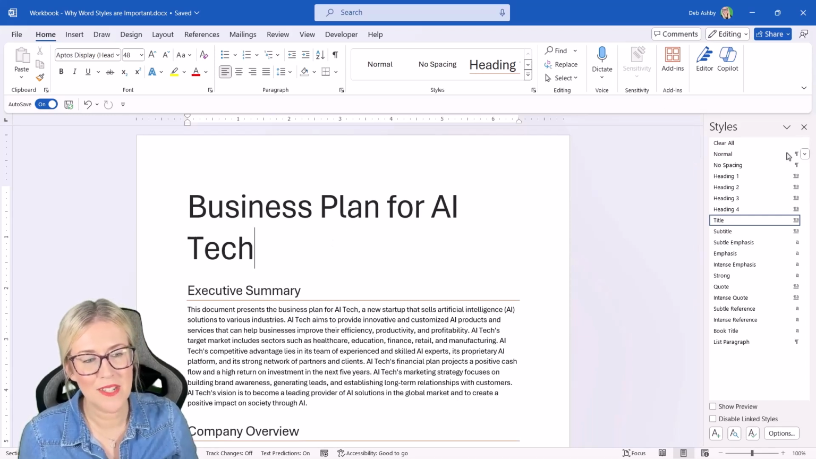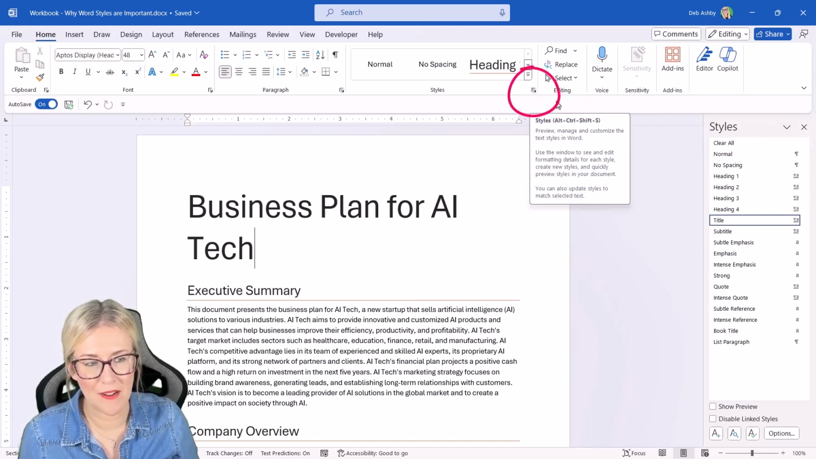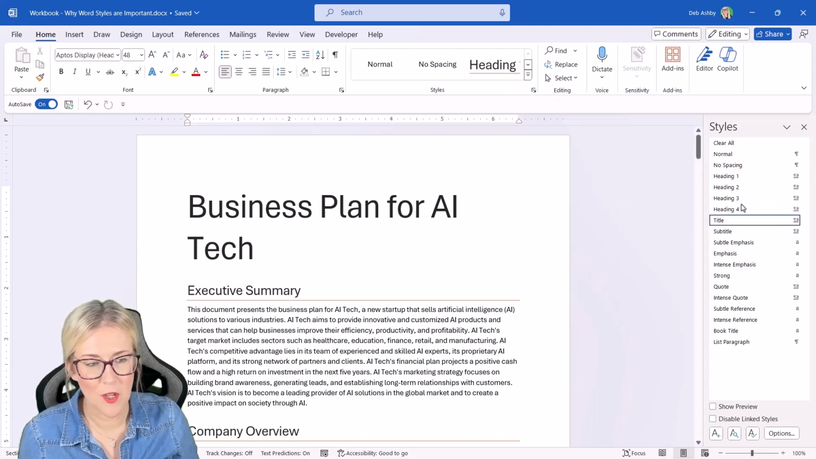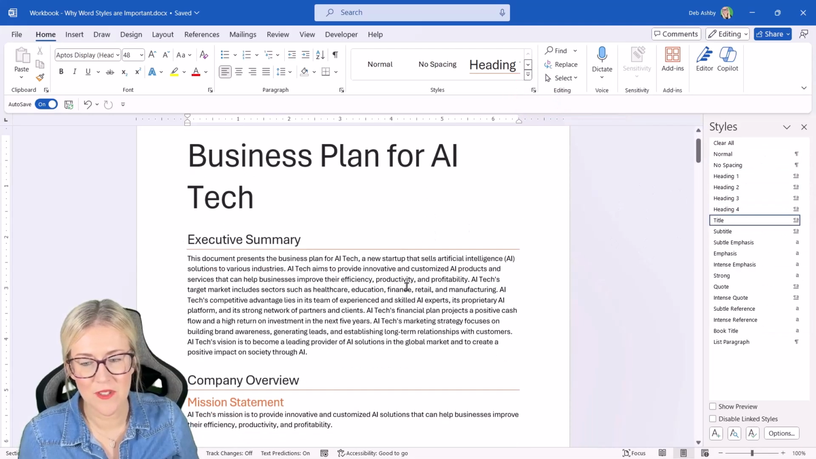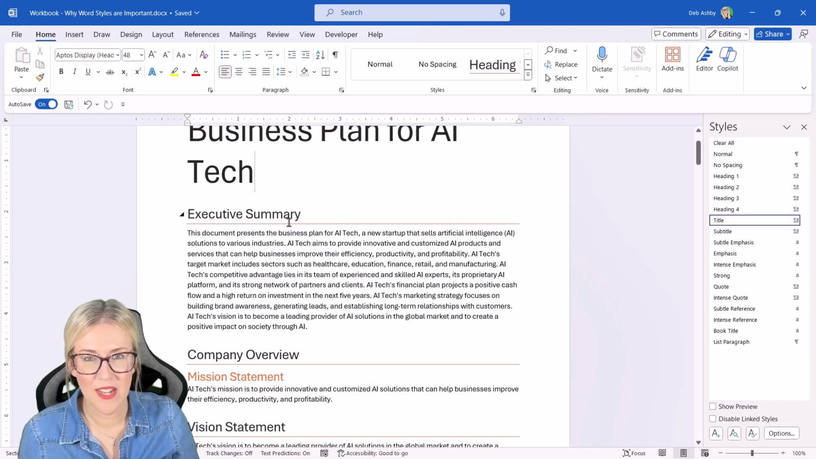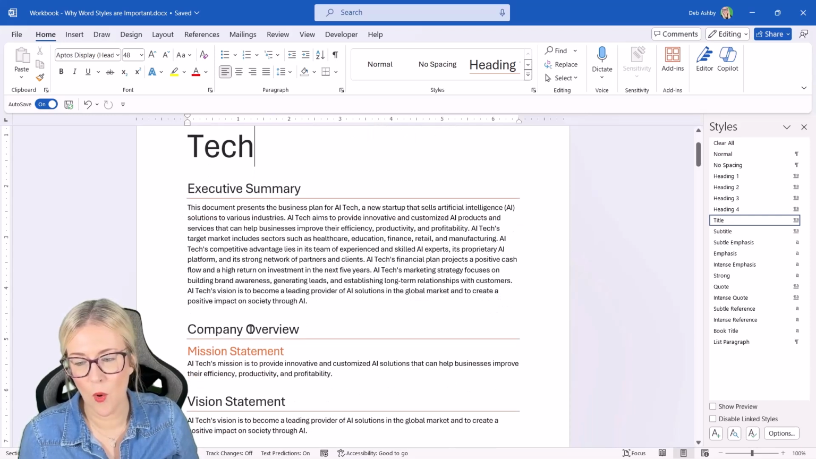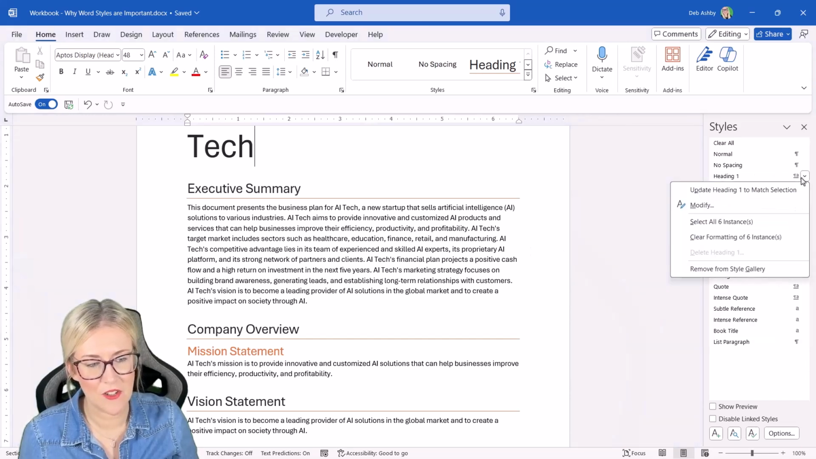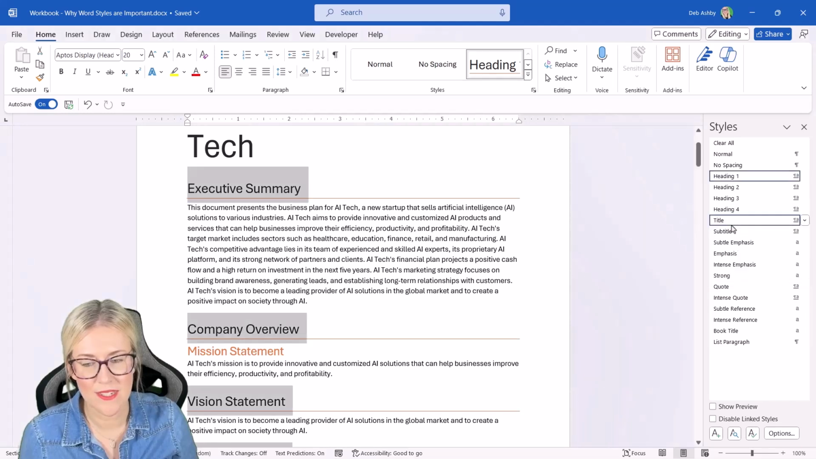For example, you can see I've got the Styles pane open on the right-hand side, and I just opened that by clicking on the diagonal arrow. Now, once we have this open, we can use our styles to make selections. So if I needed to change the formatting of all of the heading 1 styles in this document, I can simply go over to the pane, click the drop down and say select all 6 instances. It's going to select them all.